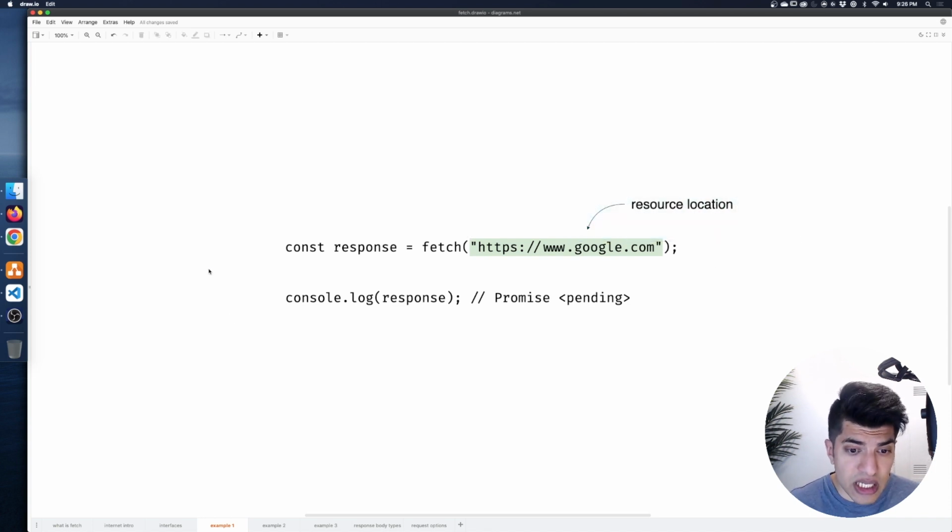Now, what's interesting is if we log out this response, and we'll actually see this in code in a second, we will get back a pending promise. Okay, so the Fetch API returns to us a promise. Now that's super, super important. I want you to think about why that is for a second. Okay, think back to the promises video if you have seen that. If not, I'll link it as to why this has to be a promise. Okay, give it a shot.